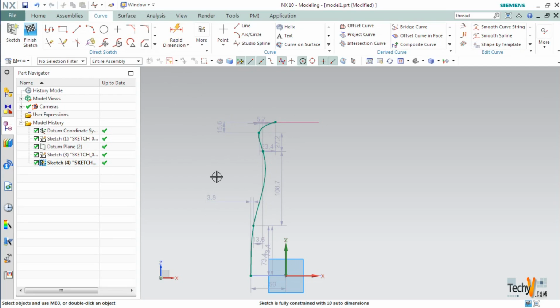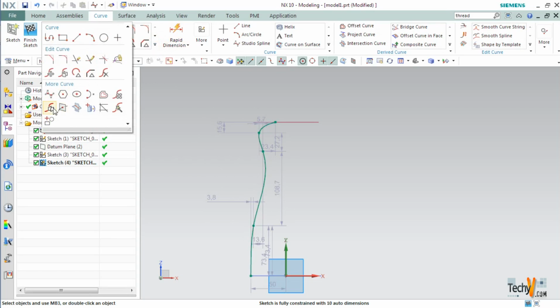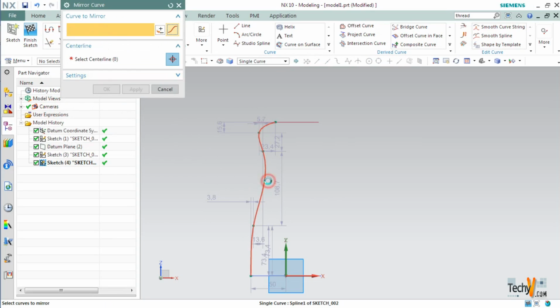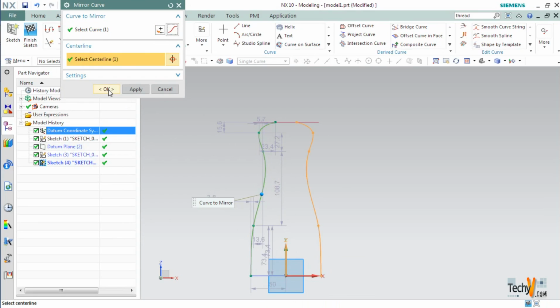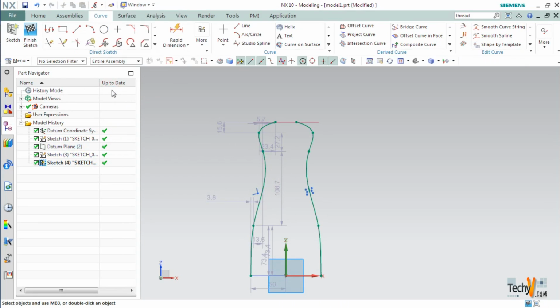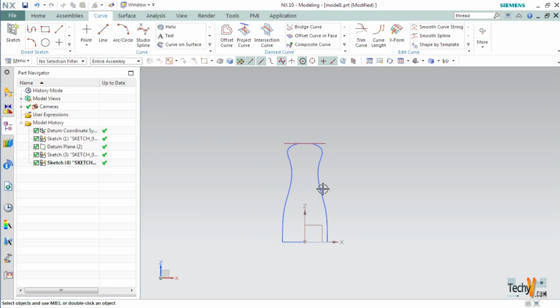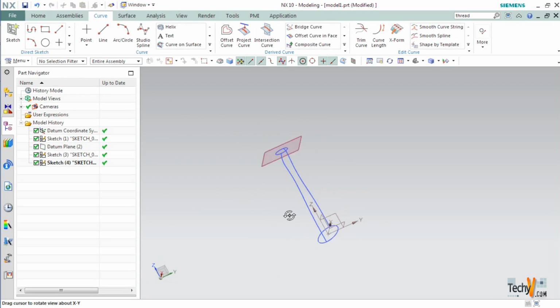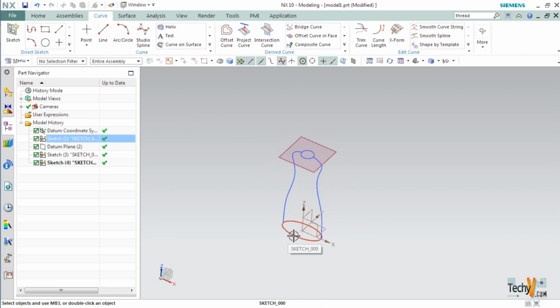Now, as I said, we will require two guiding curves. So we need to mirror this curve. So again expand this list, go to More Curves, Mirror Curve and select this curve. Then click on Select Center Line and select this center line. Click OK. Click Finish Sketch. As you can see, now we have two sections and two guiding curves.